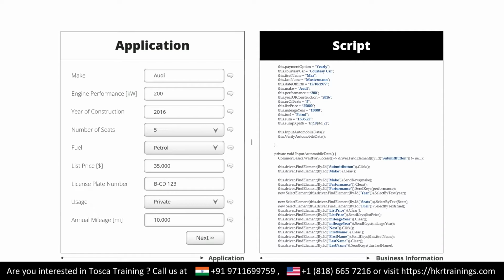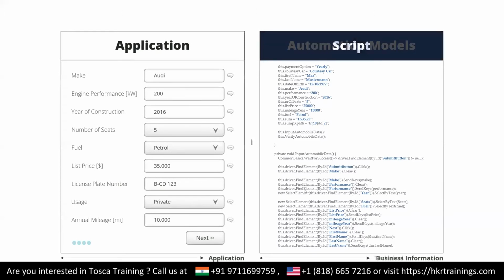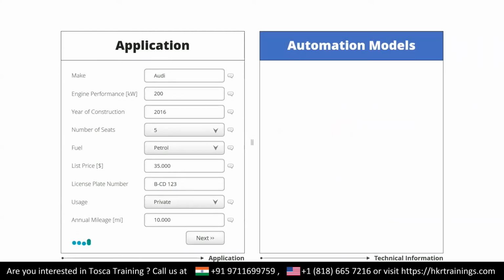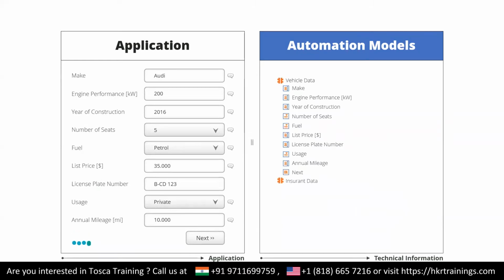Then this is the simple application on the left-hand side of your screen, and this is the script which is automated through Selenium. Then with Tosca, we just scan it, and then we have the models like this. As you can see, all the models can be replicated the same as the application, and you can rename them.